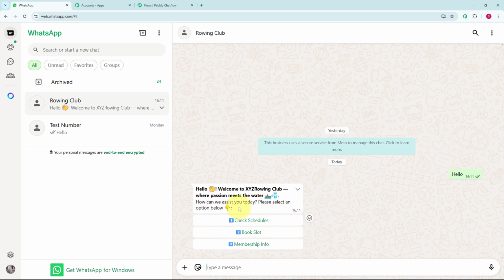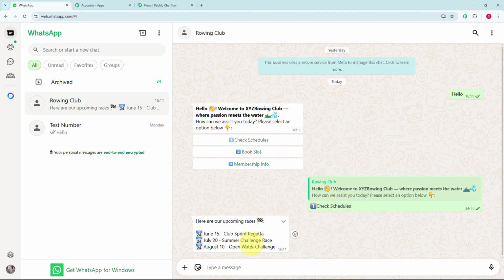Please select an option below, and here we are getting three buttons, that is check schedules, book slot and membership info. Now let's select our first button, that is check schedules. Here as I'm entering check schedules, I am getting a message which consists of the schedules of the upcoming races. Now let's select our other button, that is book slot.